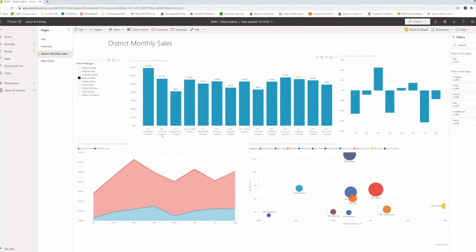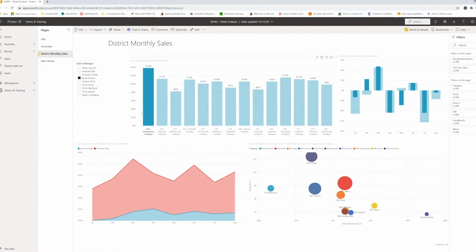So that's not all. I can keep drilling down further. For example, if I wanted to specifically look at this store here, all I would need to do is left click on that store, and you see the rest of the data that's visualized on screen has changed, and I can now specifically look at that store's data.